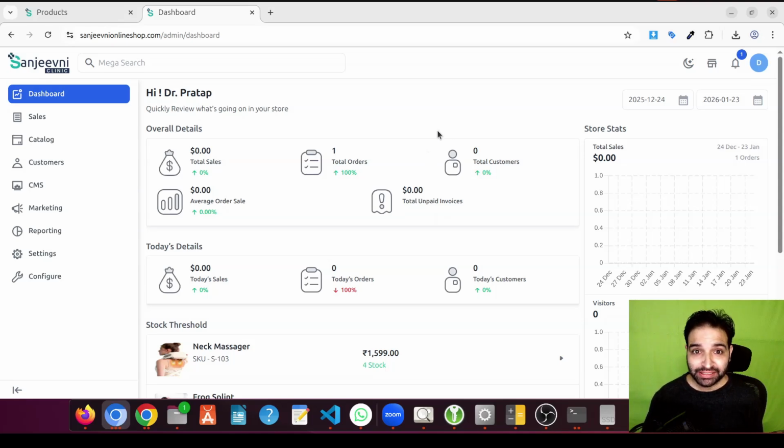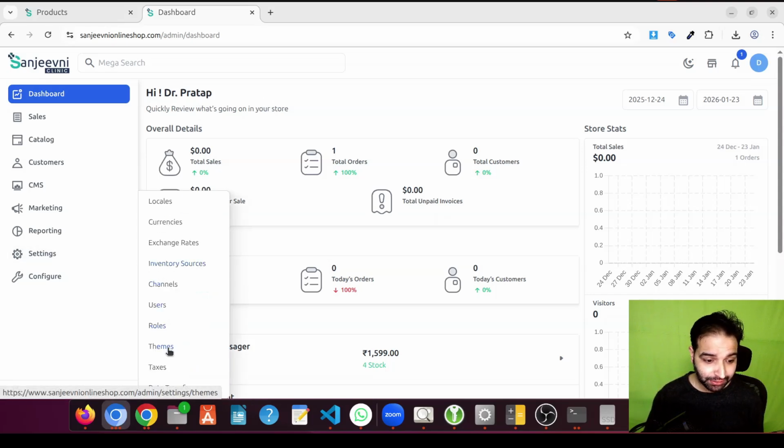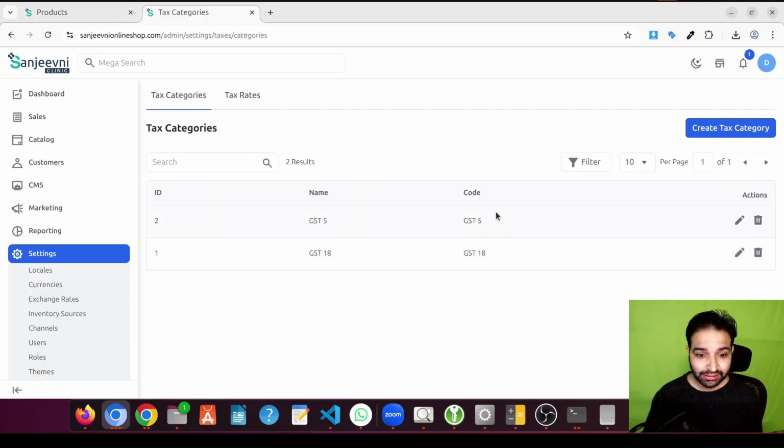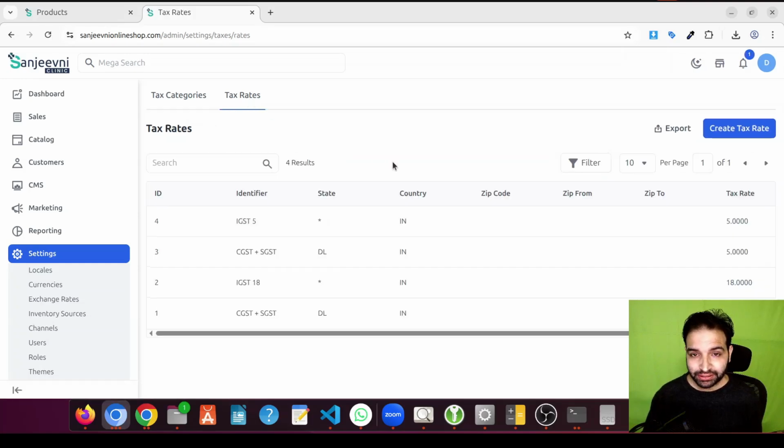So as you can see, the dashboard of Bagisto, in order to create tax classes, we may want to go to settings. Then there's an option of taxes right here, right? There you're going to have to add the tax rates. First, if you see my computer screen, I have added 4 rates: GST 5% and GST 18%, plus CGST and SGST for state specific, if you know what I mean.